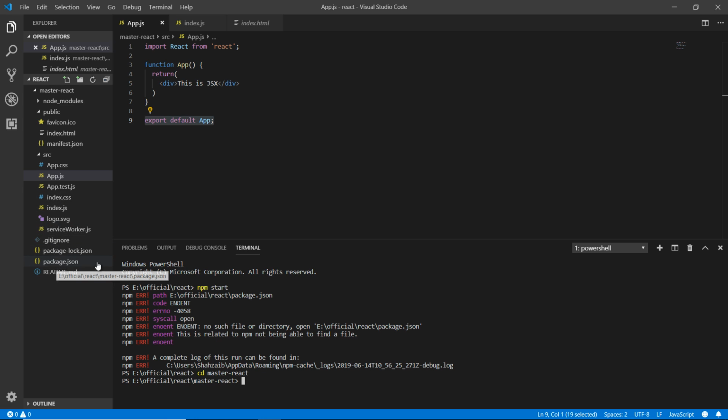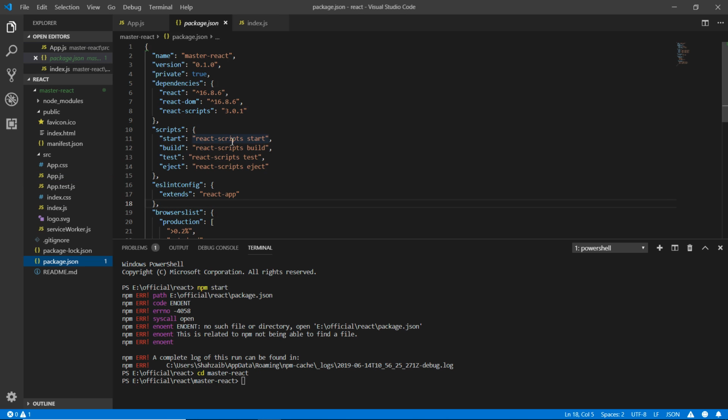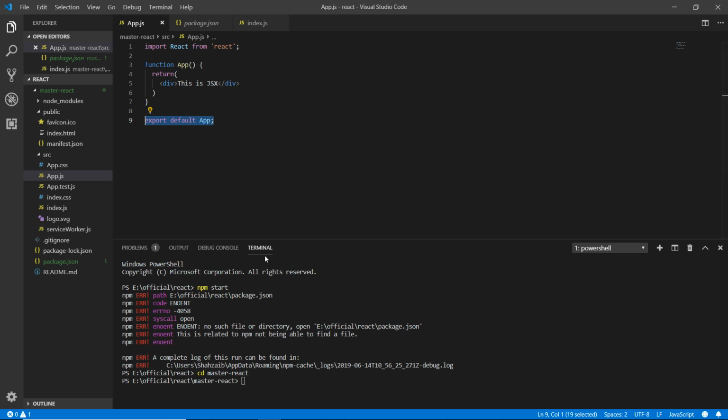So this file was checked first, and you can see: no such file or directory. But if there is a file, it would check for everything like the name, the version, the dependencies, and then the scripts that say how we want it to be started. When we write npm start, we are running this command, which would run react-scripts start. So I'm writing npm start again in the master React folder.